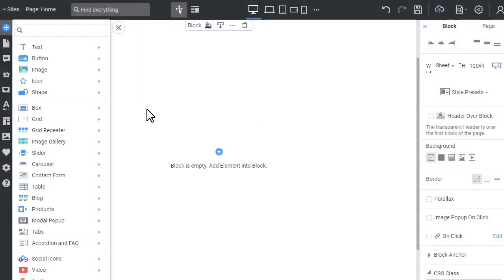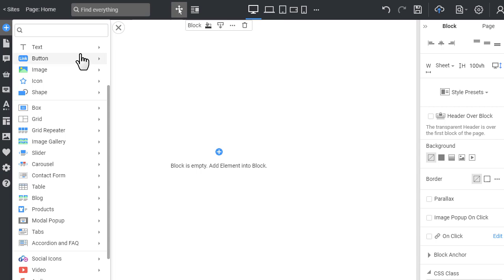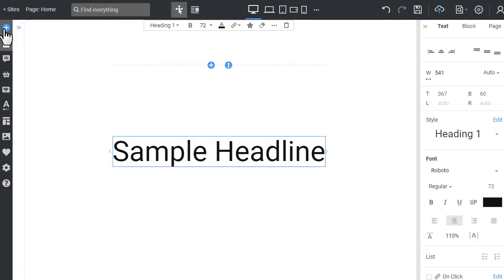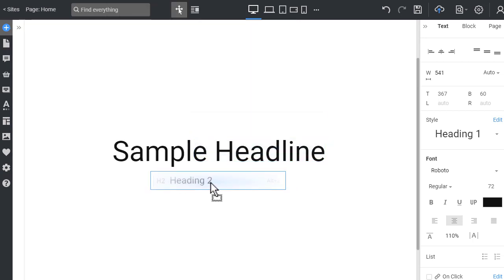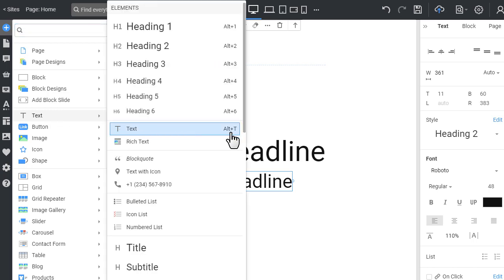Hello! Today's lesson is a quick overview of the main web elements, which you can add from the Add panel we covered in the previous video. Please note that you can add elements by clicking, dragging from the Add panel, and pressing the hotkeys.